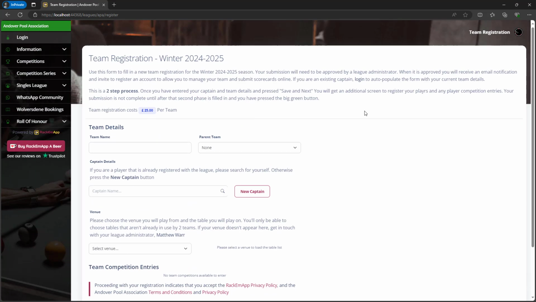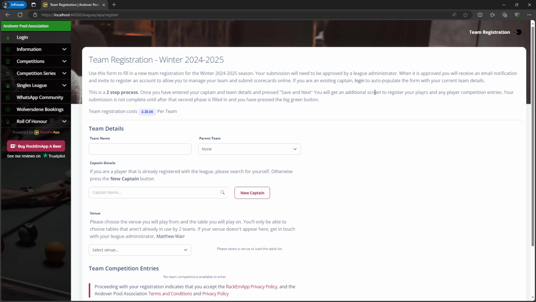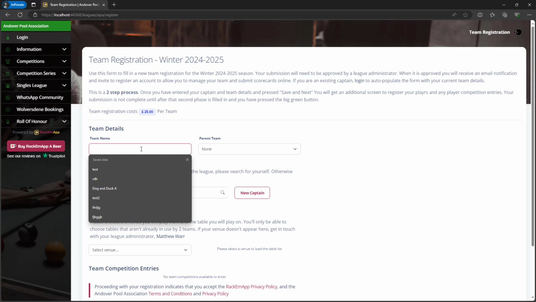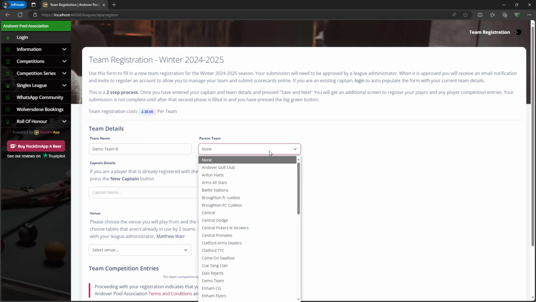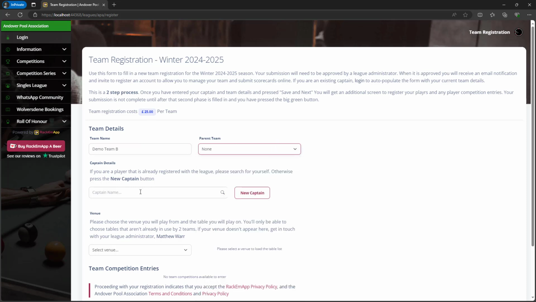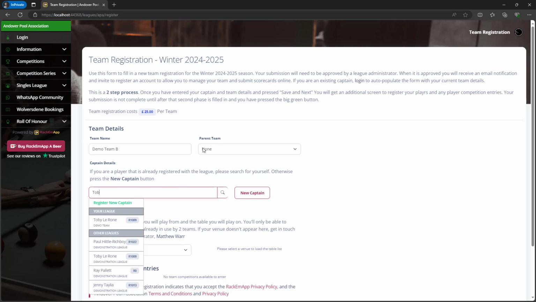you can see it gives me a similar type of form to the one I saw, but with a bit more information in here. So what we can see is I can give it a team name. So I'm going to call this Demo Team B. And again, I get the option to choose my parent team, which there is no parent team, and I can find my captain. So let's say I'm looking for Toby Larone again. Now I can see he's already registered this team. It also shows me that he's already registered to demo team, so I might not want to pick that player. So perhaps it's Mary Lovestick.